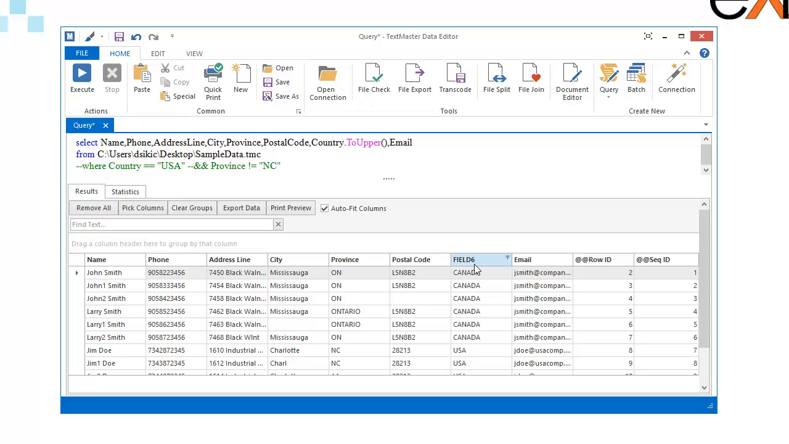The only caveat with this is that the name of the field disappears. So country.toUpper, it doesn't know what it's called anymore because it's not just country. So you have to specify the name of the column using the word as and then the column name. In this case, we'll do country cap. There, so we have country cap.